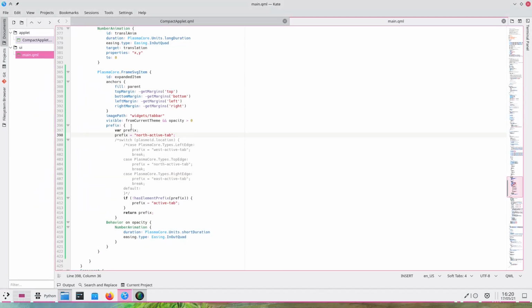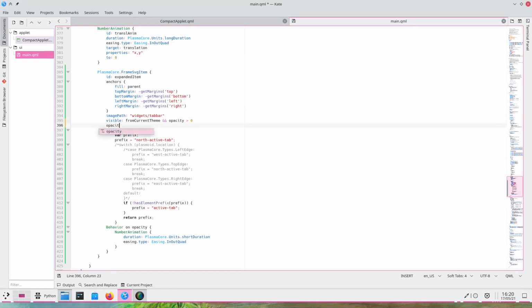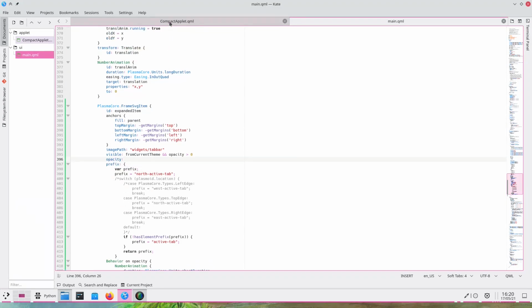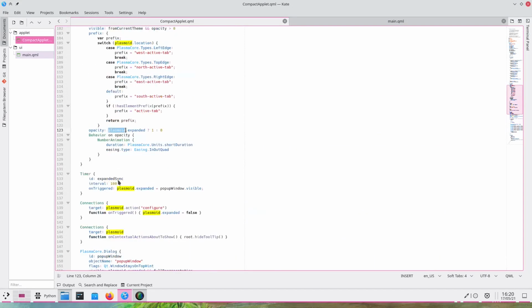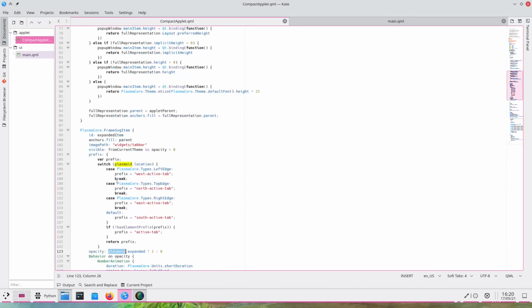And now let's see if I could draw them only when actually I need to change the opacity. Only when the applet is like this. Applet plasmoid expanded. So plasmoid, what's plasmoid exactly?